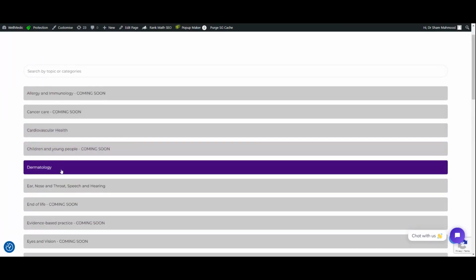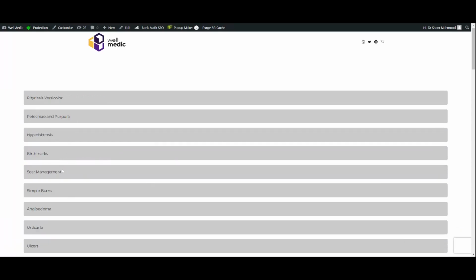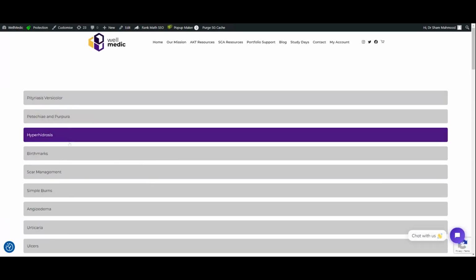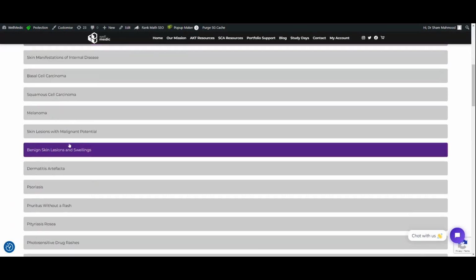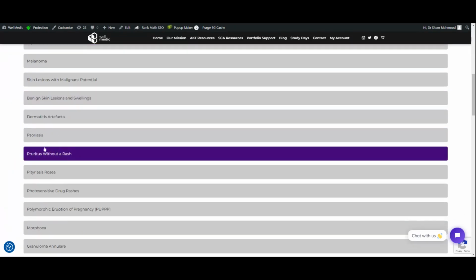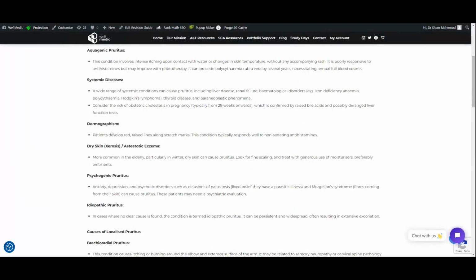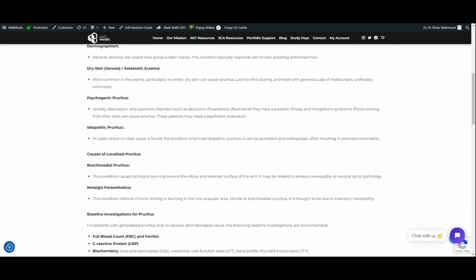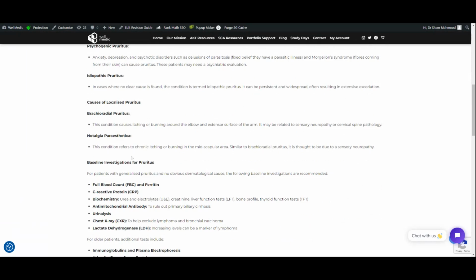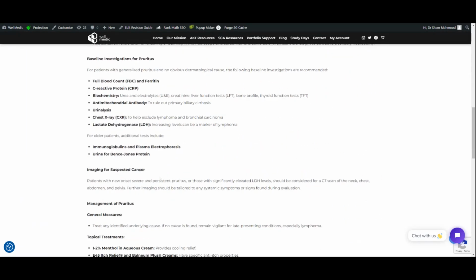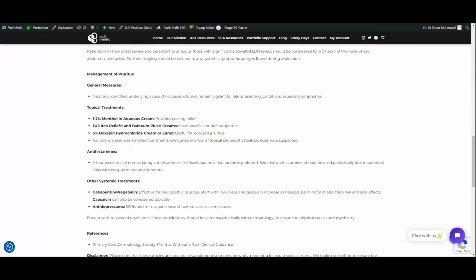So if we just focus on, let's say, dermatology, for example, if I click onto that, you'll see a full list of all the dermatological conditions that are included within the RCGP curriculum. Some of them will be symptomatic, such as pruritus without a rash, and if you click onto that, you'll see that there's a good list of different causes of pruritus, whether that's generalized or localized, what type of investigations you need to do, when you need to consider cancer, medications that you might use, or management that you might consider as well.